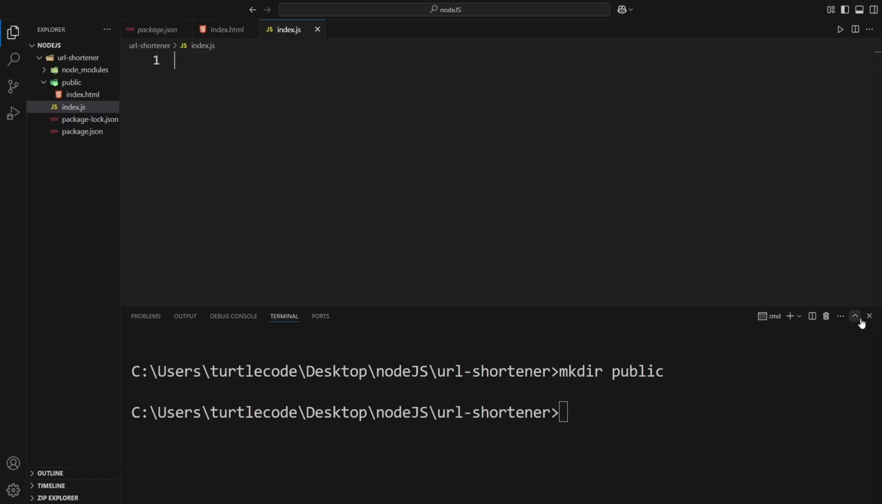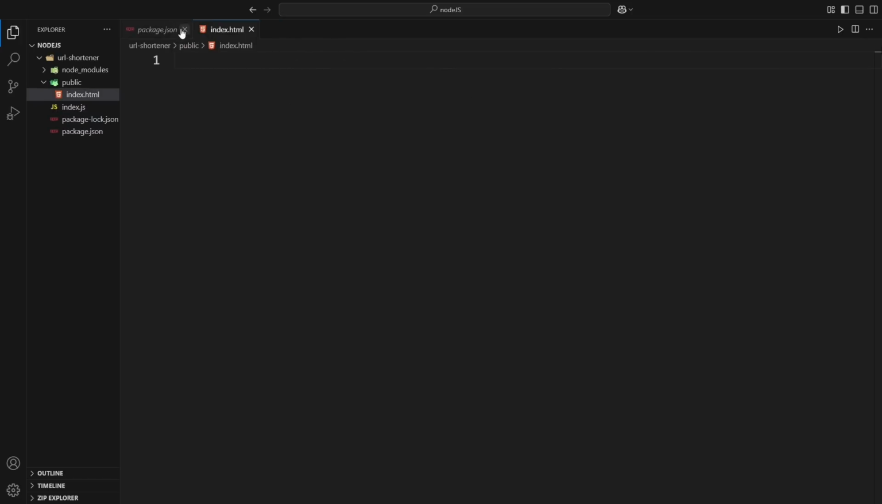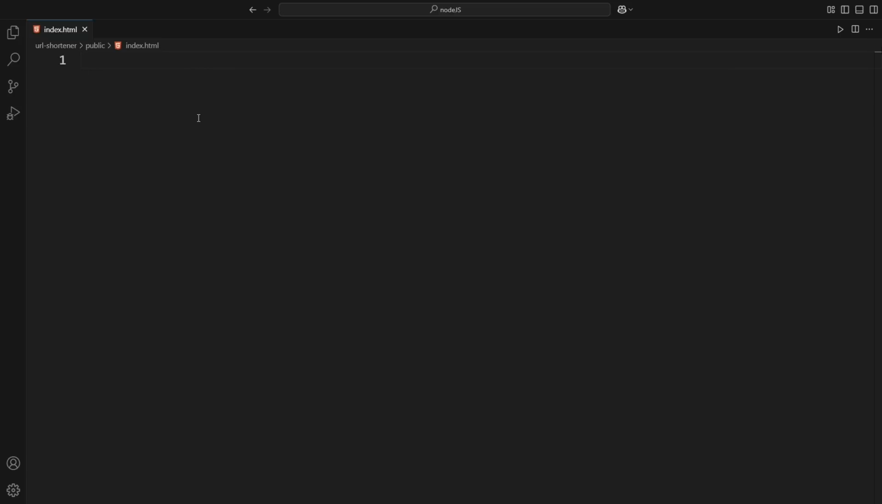Let's start with the frontend. Open public's index.html, and let's create a simple clean UI where users can input their long URLs and get a shortened link. This HTML file is the heart of our frontend, the part users actually see and interact with.